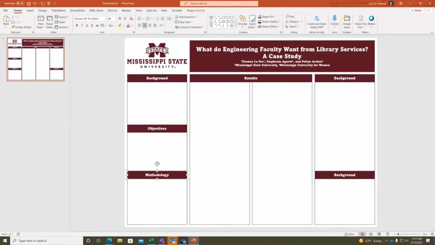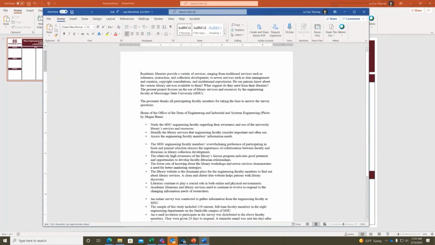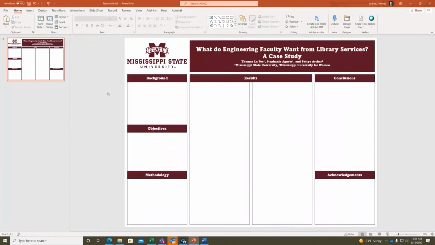Technology. We had conclusions and acknowledgements. So I'm just going to copy and paste some things from Word here. And something that you can do is if I just click in here and I paste this text, this will give me a new text box.